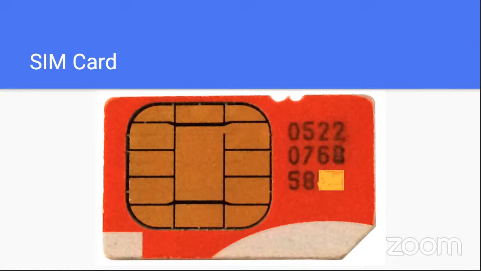The equipment identity register tracks IMEI numbers and decides whether one is valid, suspect, or stolen. And the authentication center could use things like encryption algorithms for the wireless communications.